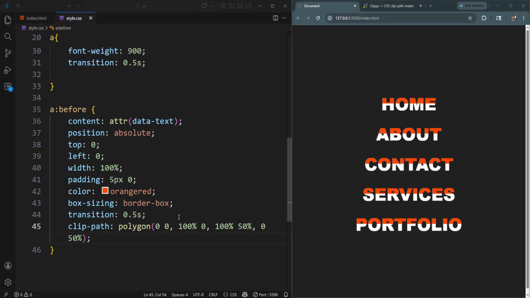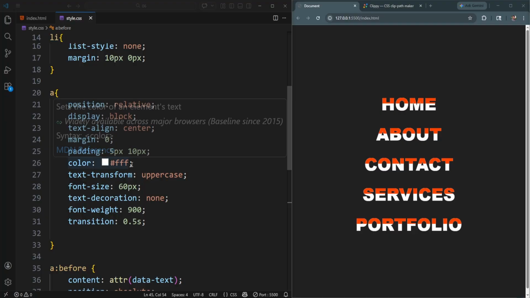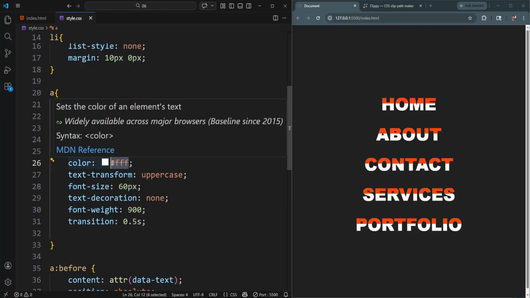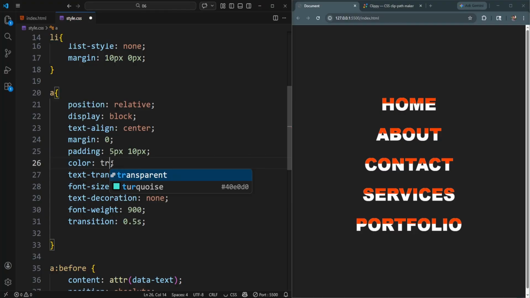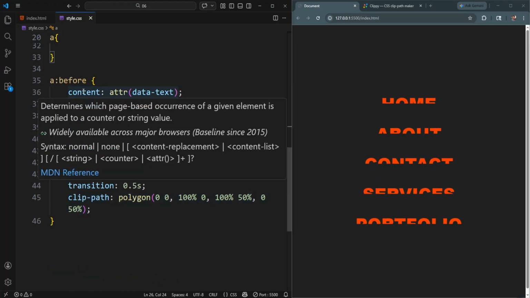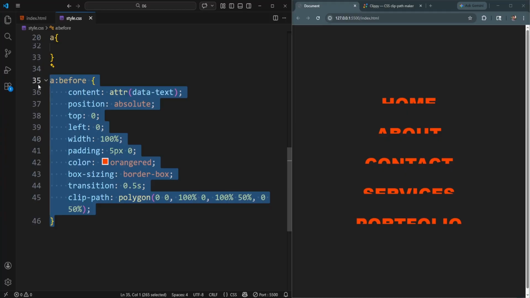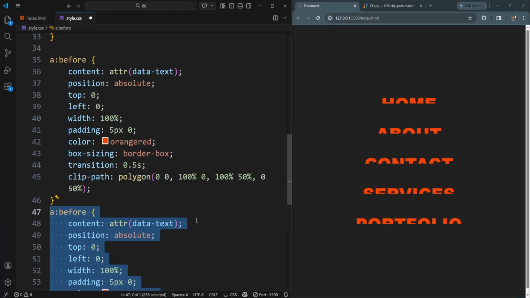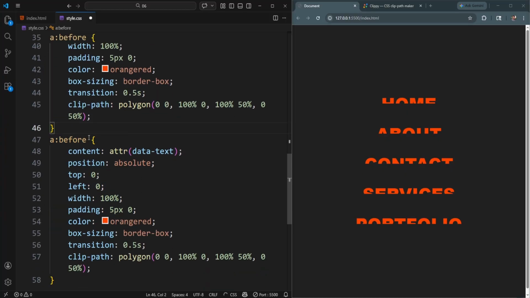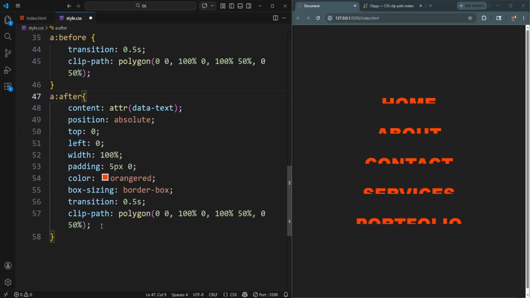And next, I'm going to make the original text transparent. So let's go back to the code, anchor tag, and I'm going to set color. I'm going to make it transparent. And I'm going to save that again. Now using the after pseudo element, we need to create the other half. So I duplicate this section. After duplicating it, I'm going to replace before with after, and also I'm going to change the shape.